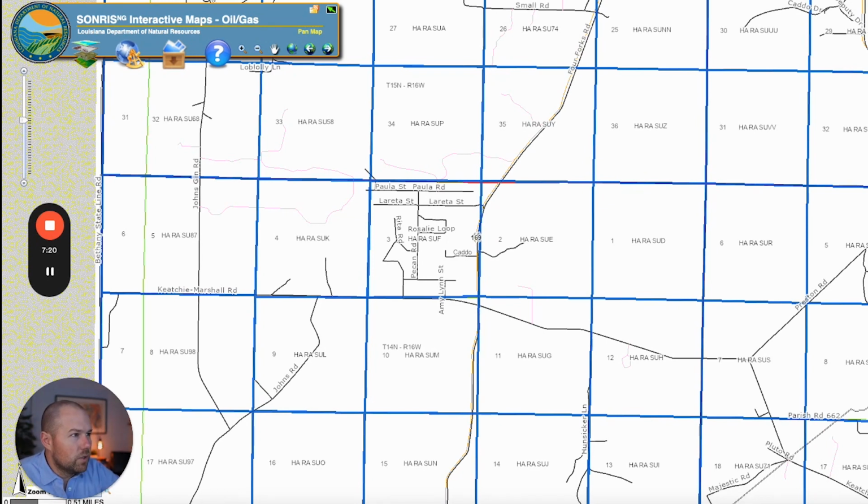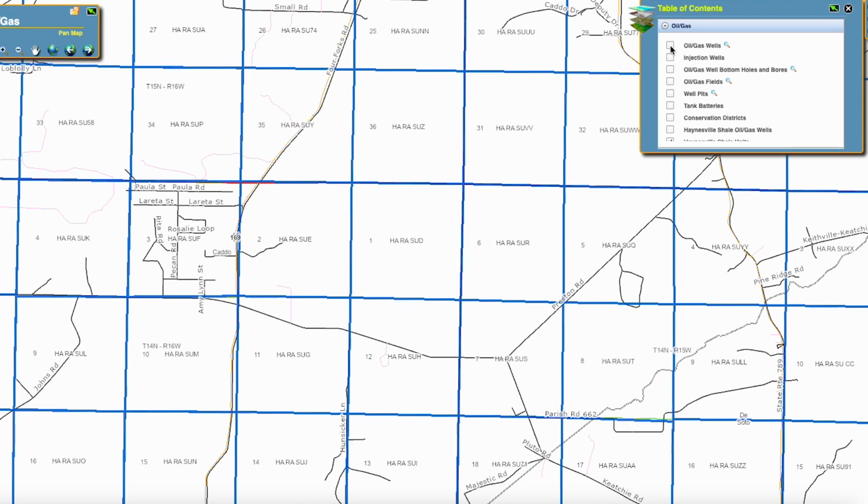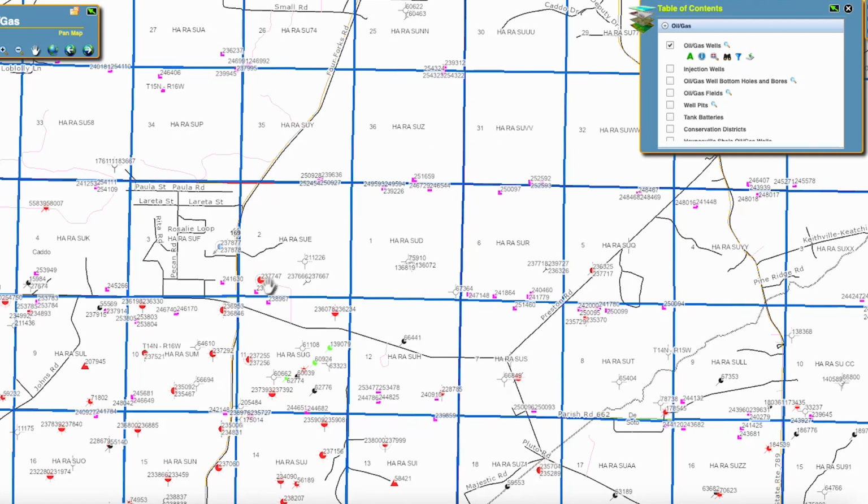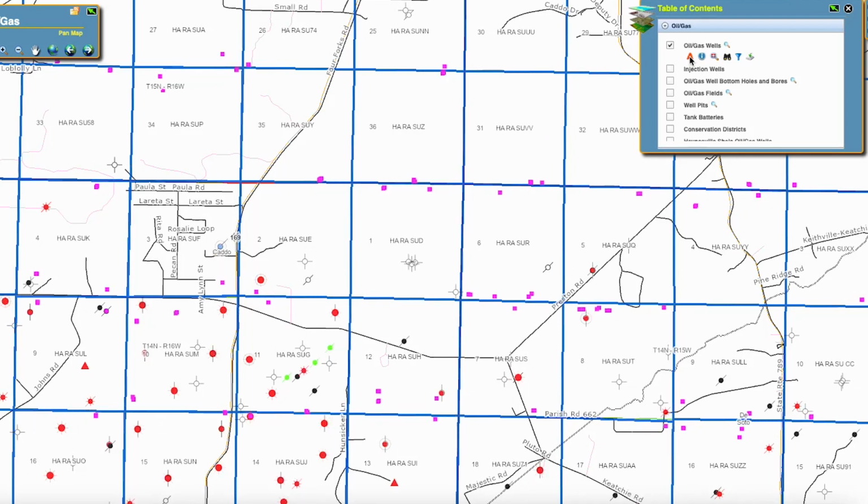Okay, so the first thing you want to do is come up here, table of contents. You're going to click this little box for oil and gas wells, and then you are not going to want to click that little green A. If you click the green A, you'll be able to see serial numbers. What I find is that it gets a little busy if you add the serial numbers. So I'm just going to click the A again and pull it back off.